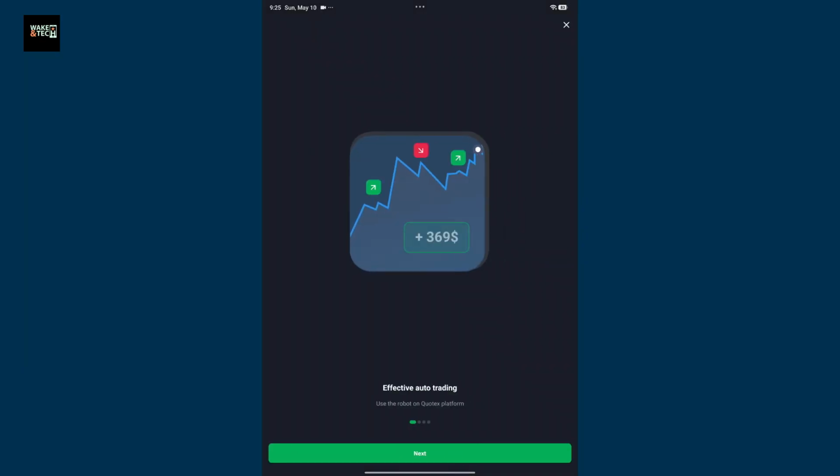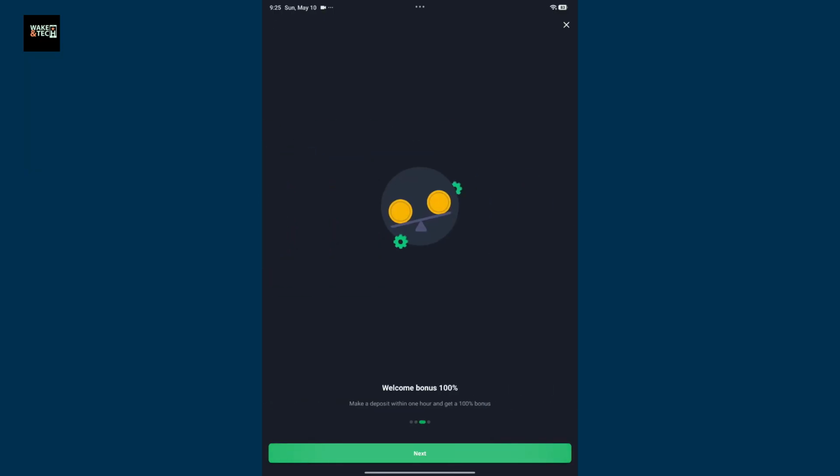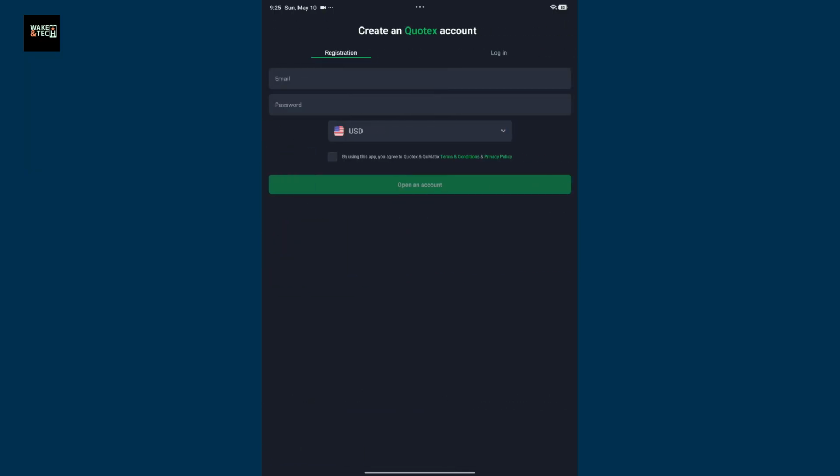And once you do that, you'll end up in this welcome screen. Keep pressing on the next button and you can go ahead and register for a new account, or you can also log into your existing account and start exploring the app. So that's it. You successfully downloaded the MATIX application on your Android device.